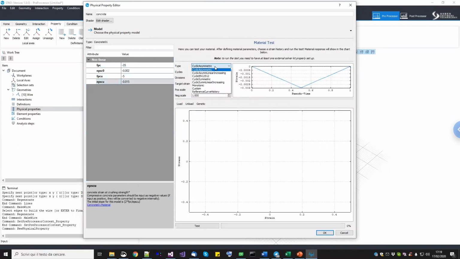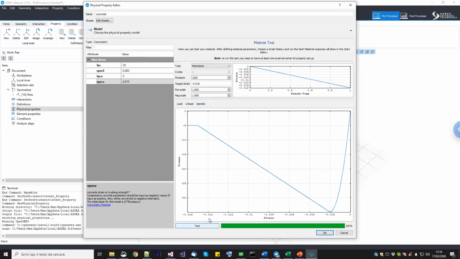Now, if we want to see how these parameters affect the shape of the constitutive model, we can use the material tester. If you have seen the previous version, probably you can see how it works. So let's say I want to test it in a monotonic test using 1000 subdivisions, and I want to push it a little bit farther than the ultimate strain. So let's say 0.016. Let's test it. So this is how it looks.